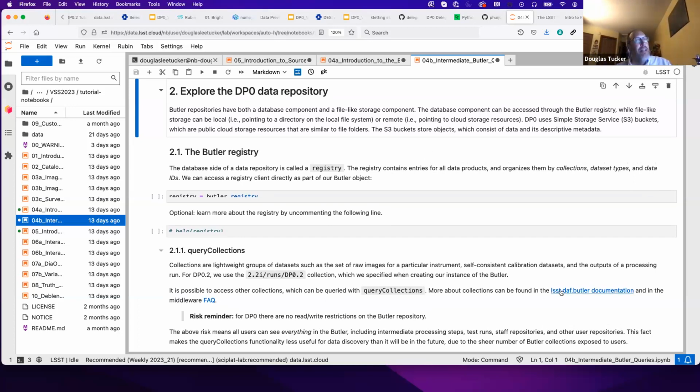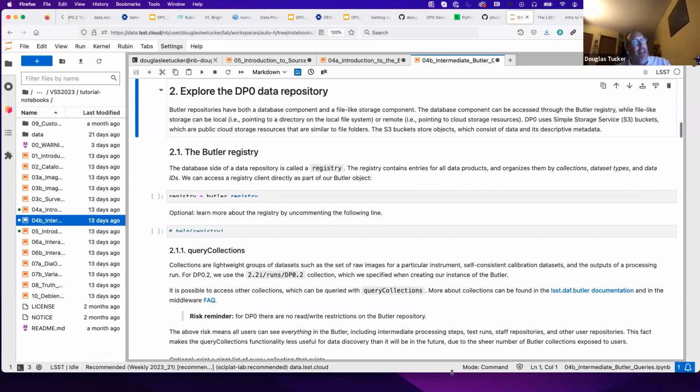Another thing is that in the earlier version of the Butler, you had to know where data were. Here you can use the Butler to access them without knowing where they are on a file system or in this S3 bucket system. It helps you find it.